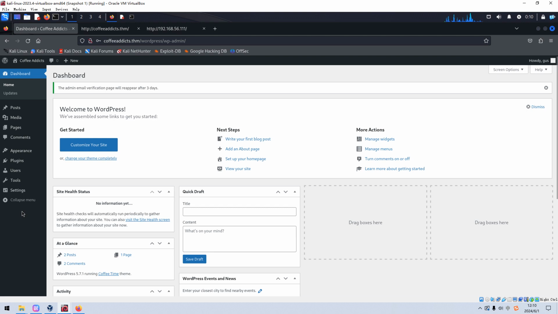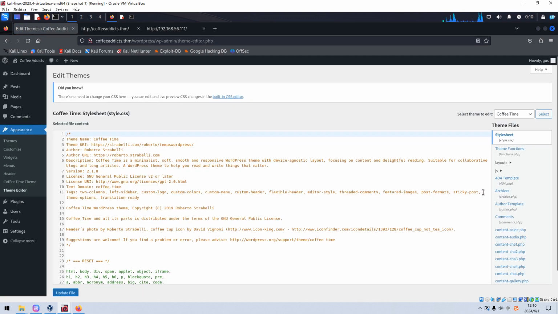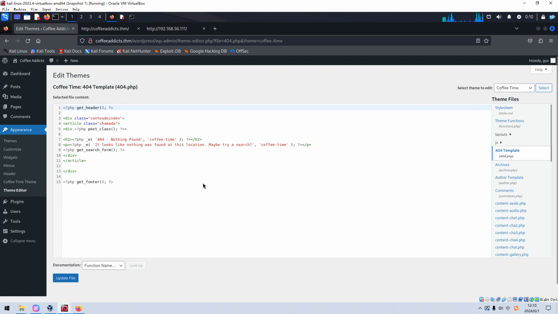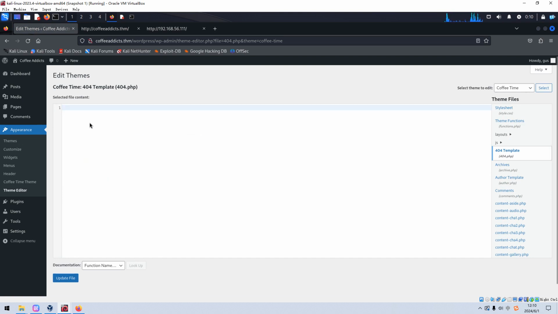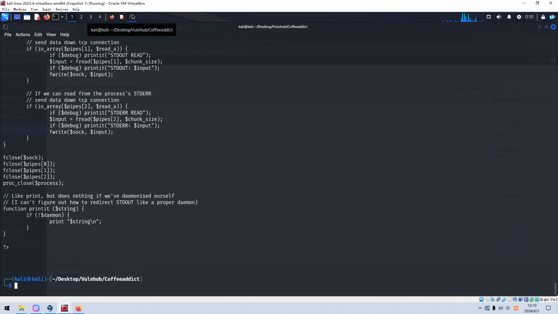So what can we do next? We need to get the initial foothold, and this can be done in several ways. The easiest way for me is to go to the appearance theme editor, and go to the 404 template. We can remove the existing code in this template and replace it with our PHP reverse shell file. I've already created this file. Ready?